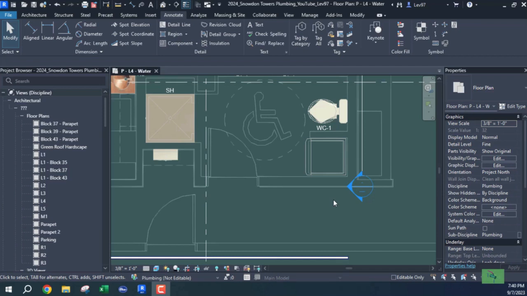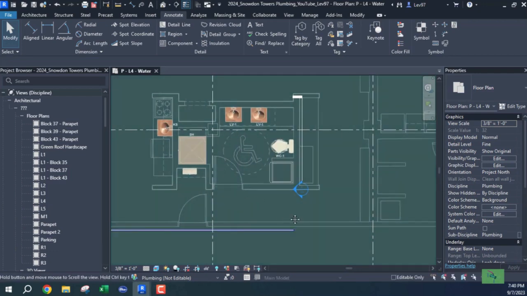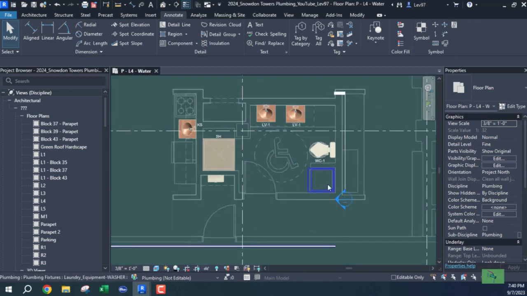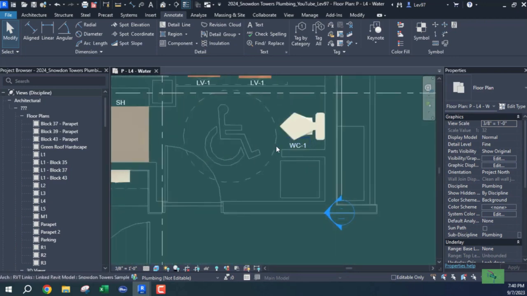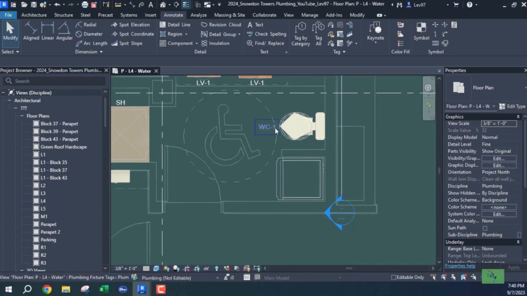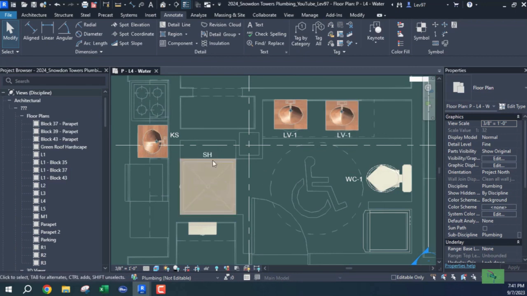Okay, let's continue with this plumbing project. What I want to do is this bathroom area that has a washer and dryer. Now this washer and dryer needs to be tagged like this water closet. You see this text? This is a text. And to show that this is a water closet, these are two lavatories, LV1, this is a shower.